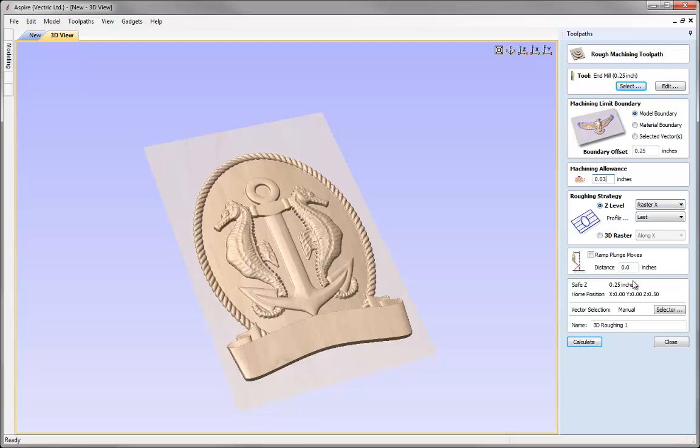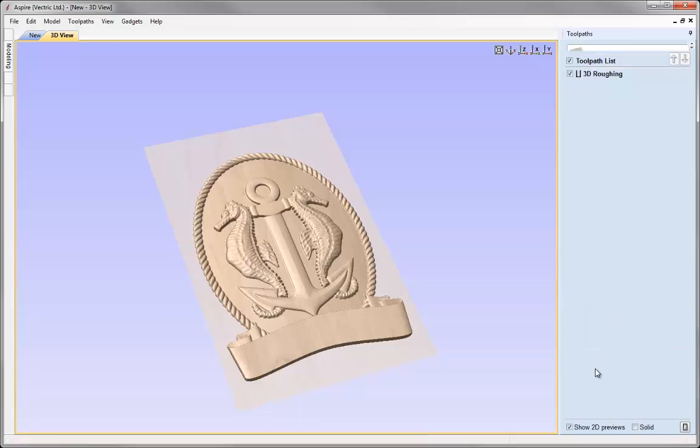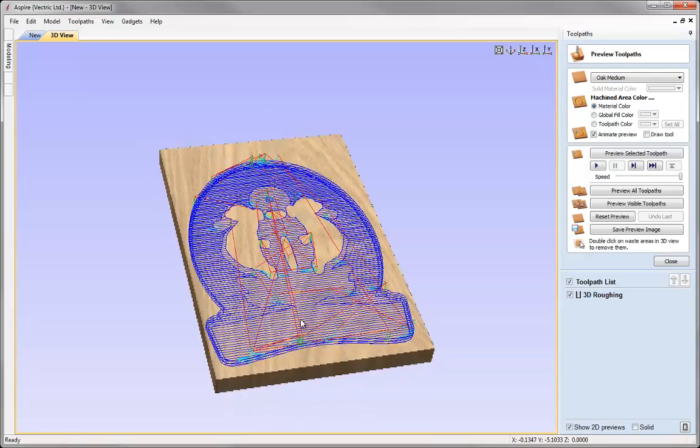And then another new option that's been added for Aspire 8 is the ability to add ramping plunge moves for the roughing. Again, when we're doing something like Z-level roughing, it can be quite harsh on the tool if we always have to vertically plunge into the material. Now we have the option to ramp in here. We can put in a small distance there, give the toolpath a name and hit calculate.